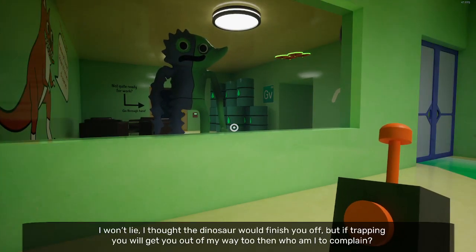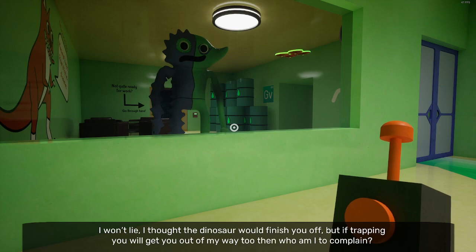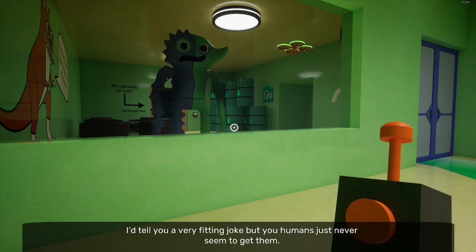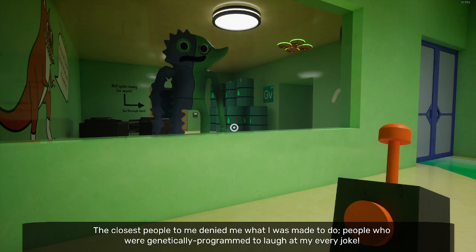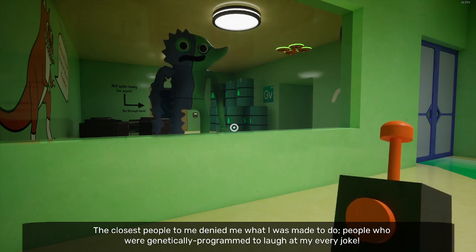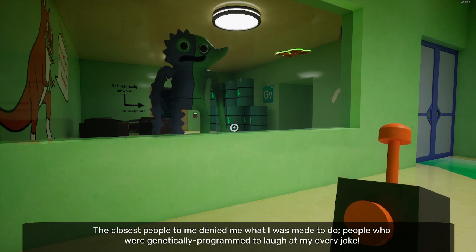Sapper. I won't lie, I thought the dinosaur would finish you off. But if trapping you will get you out of my way too, then who am I to complain? I'd tell you a very fitting joke, but you humans just never seem to get them. The closest people to me denied me what I was made to do. People who were genetically programmed to laugh at my every joke!